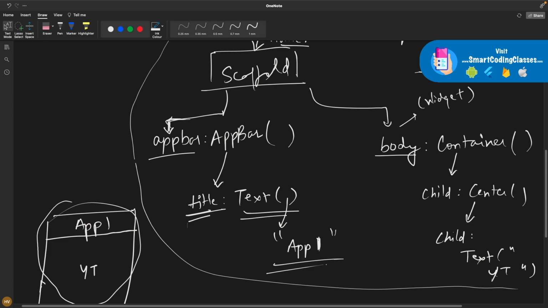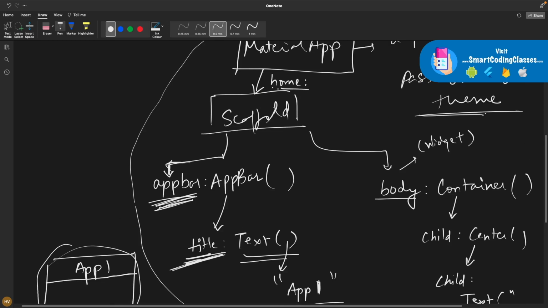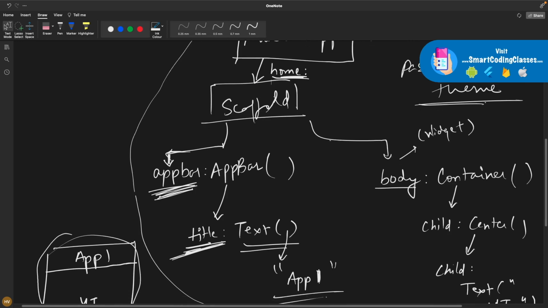Then app bar has a lot of properties, but these things like scaffold has a property called app bar, and in app bar I'm passing app bar widget. So this is a property. This home that I've mentioned here, this is a property. This body, this is a property as well. Then this child, this is a property. So container has a property child. Then I'm passing any sub widget.